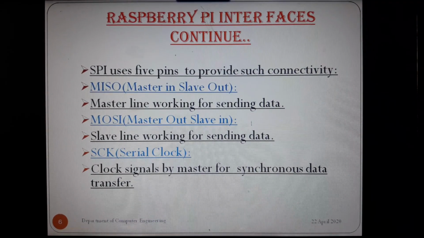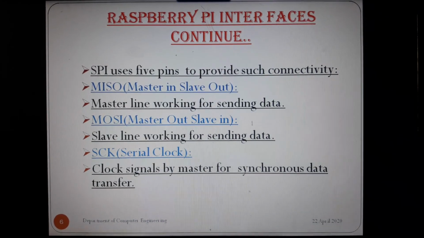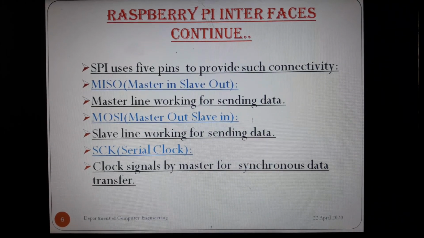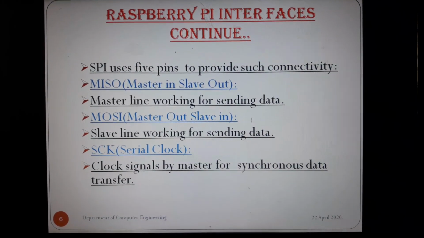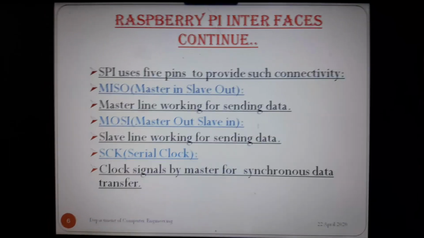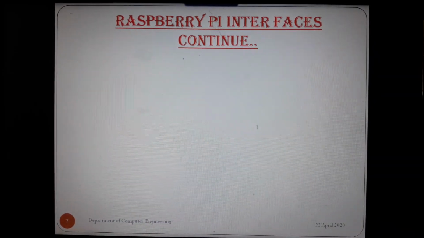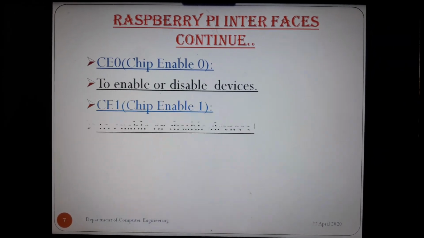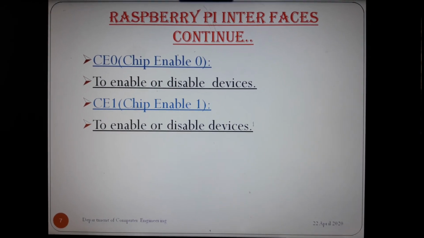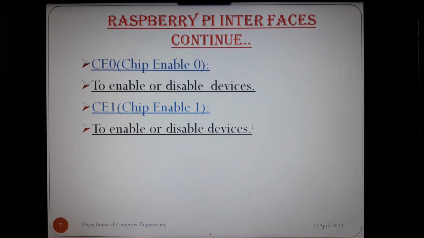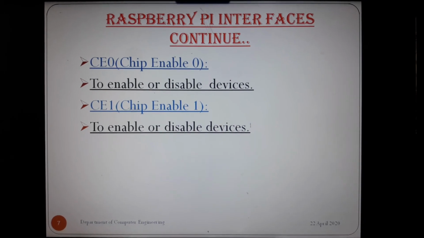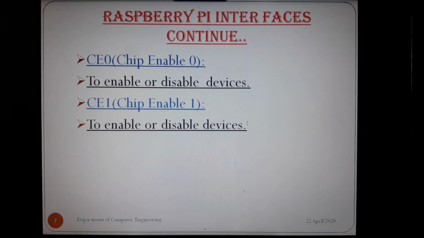MISO, master in slave out, the slave line working for sending data. MOSI, master out slave in, the master line working for sending data. SCK, serial clock, clock signals by the master for synchronous data transfer. Then CE0, chip enable 0, to enable or disable devices. CE1, chip enable 1, to enable or disable devices. So this is about the Raspberry Pi interfaces.